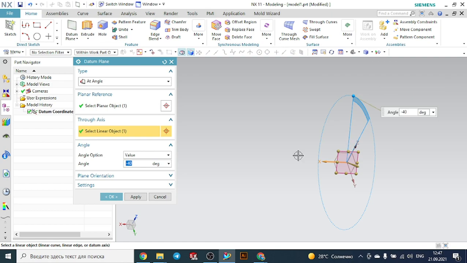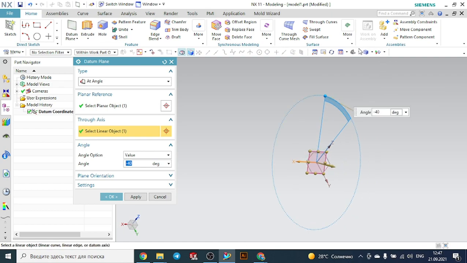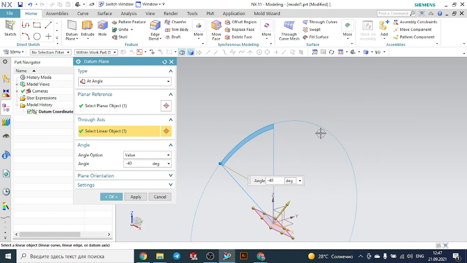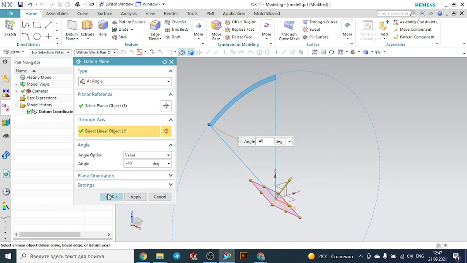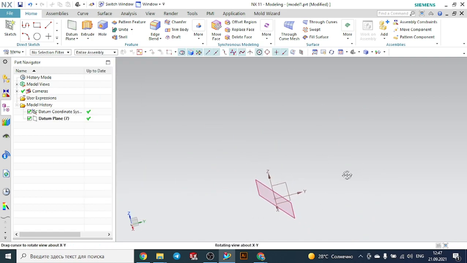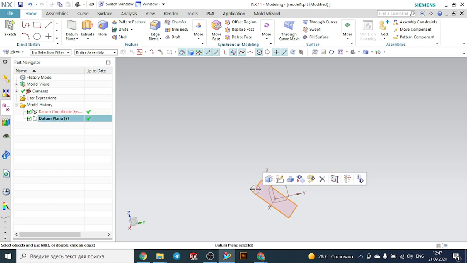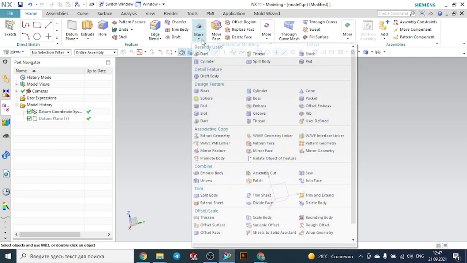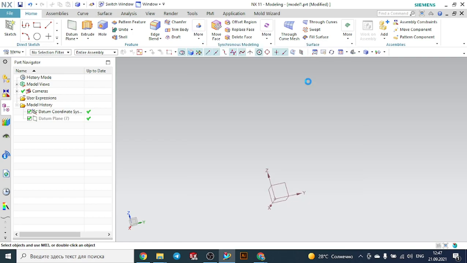You see how the datum plane is created at the angle. If you press OK, you see the datum plane at the angle is created. So it is passing through this x-axis which I selected as a reference axis. So let's hide this one. Let's see the example. Let's draw again, for example, a block.